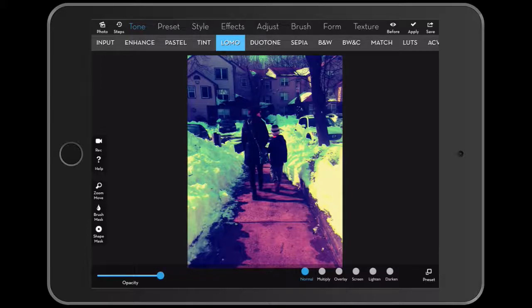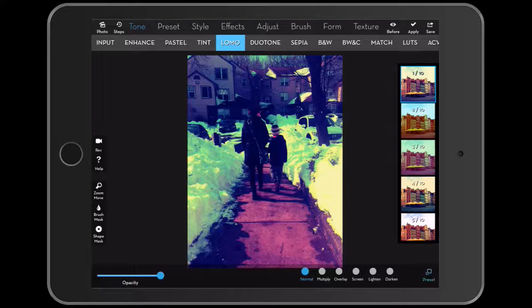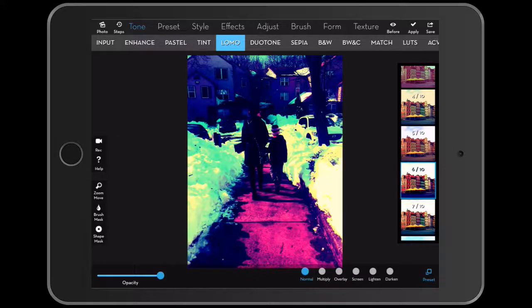Lomo is one that I like a lot. And you also have the blend modes here, and you have the presets. This one has just 10. It kind of saturates the picture. I really love this.